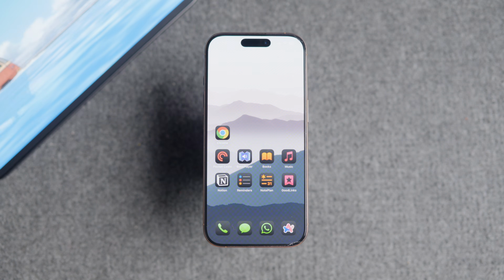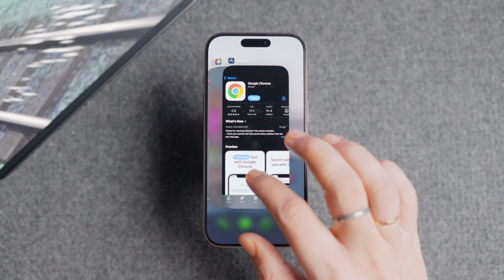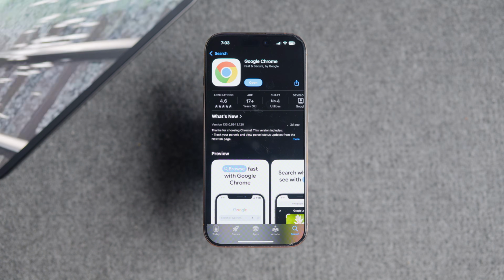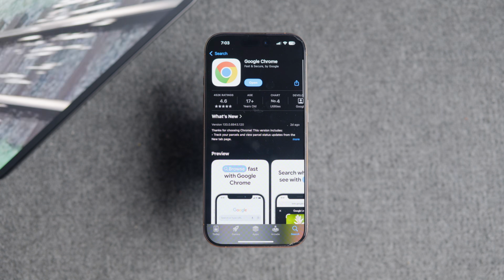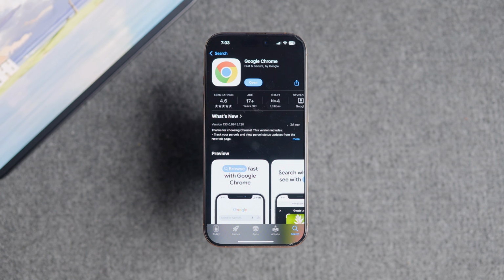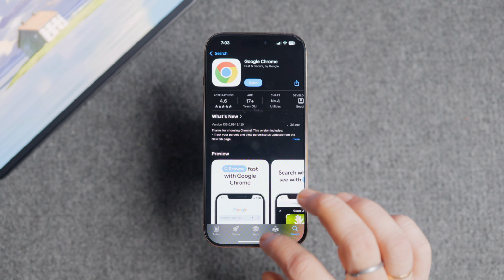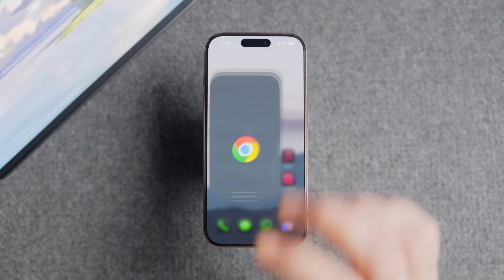To use Google Circle to Search on your iPhone, first, ensure that you have installed Google Chrome. If you have it installed already, make sure you have updated it to its latest version. Now, launch Google Chrome and browse the web as you do.